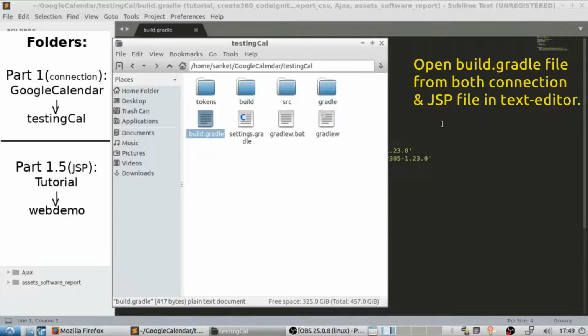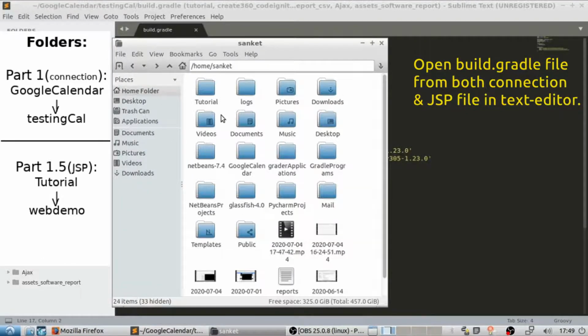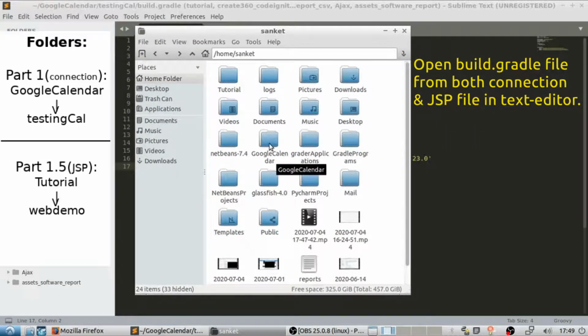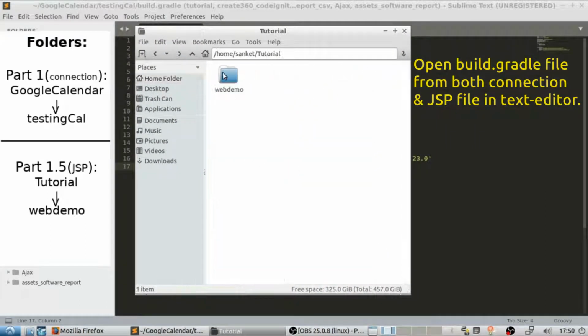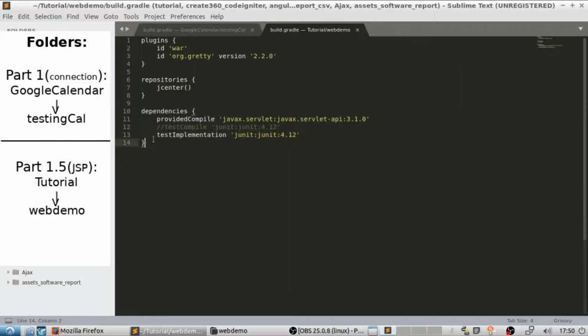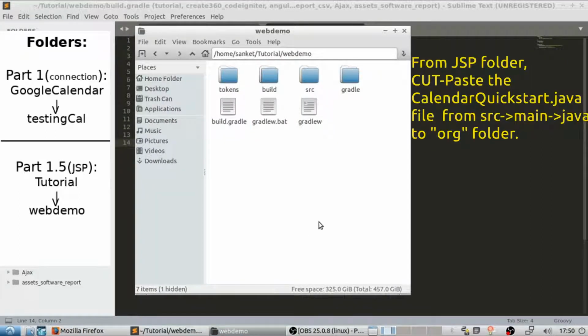Now go to the connection folder and open the build.gradle file in a text editor, in my case Sublime Text. Now go to JSP and also open its build.gradle in a text editor. We have to cut paste the calendar Java file inside the org folder to access the package.